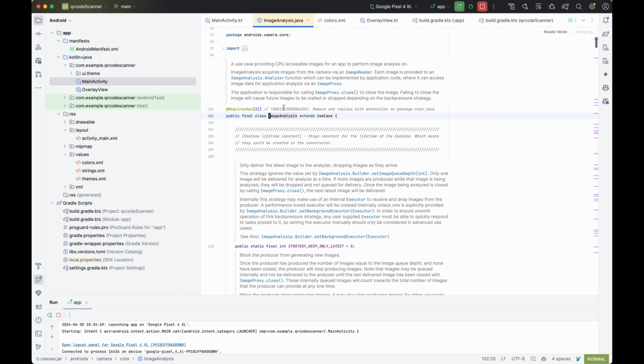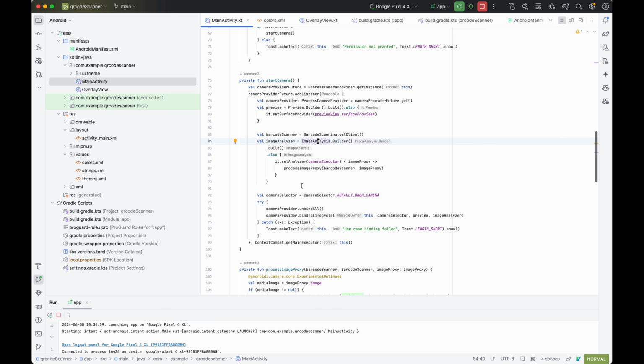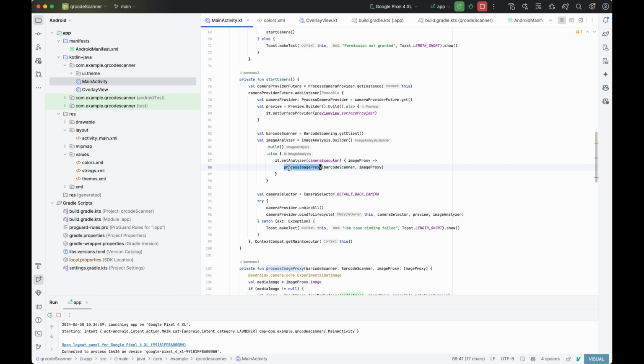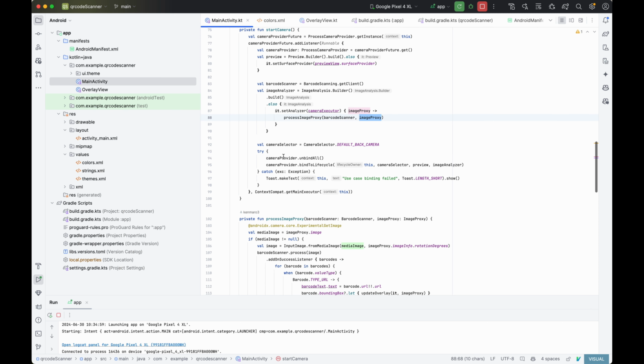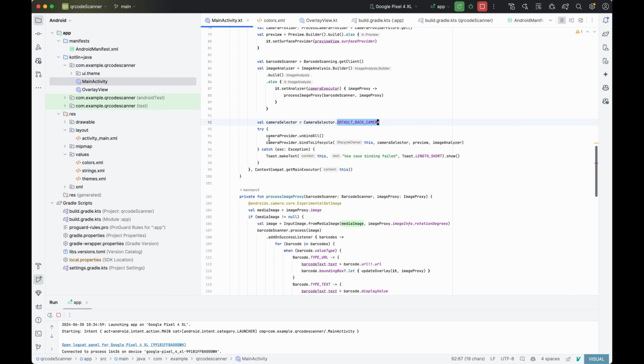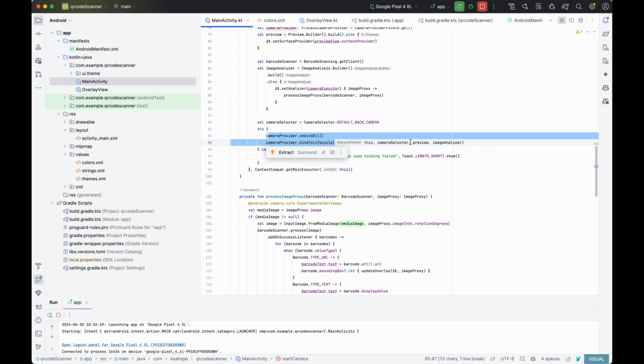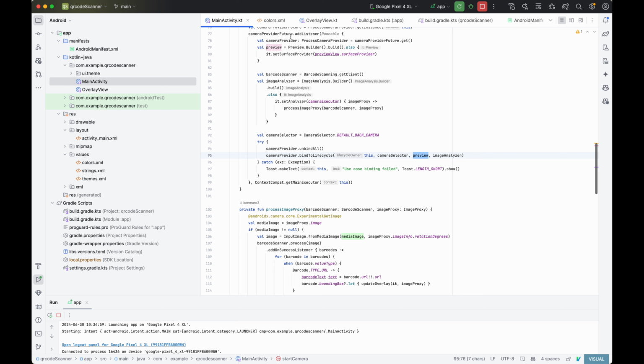This image analyzer is from the androidx.camera.core. So ImageAnalysis.Builder, and what I pass is the process image proxy, here the barcode scanner and the image proxy. Okay, so in here I set the camera to be the back camera, and also I'm putting the camera.bindToLifecycle, camera selector to be the back camera, preview is the view, and also the image analyzer that I already passed the barcode scanner.